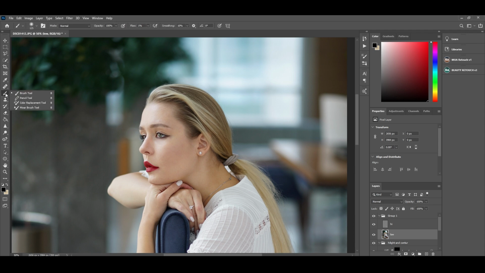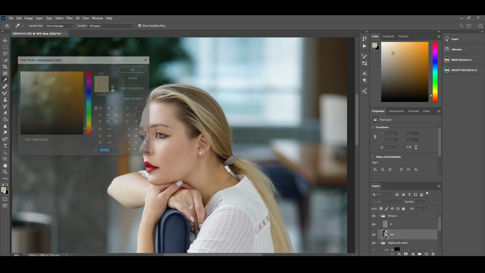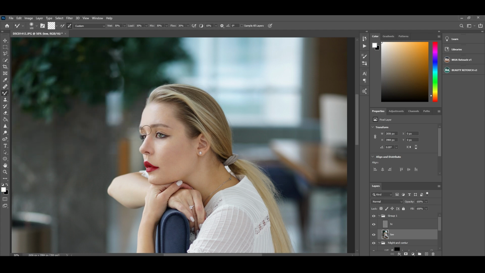Choose the mixer brush and check these settings. Yes, and just go from the light to the dark side. The color doesn't really matter, but I choose white and just go light to dark and dark to light.